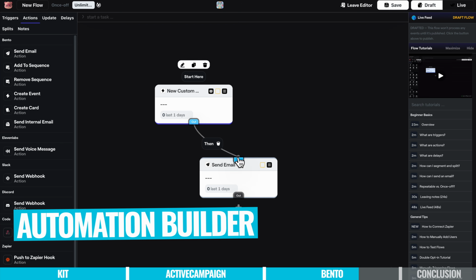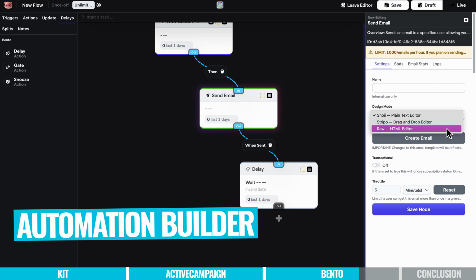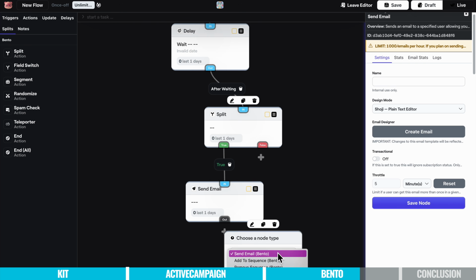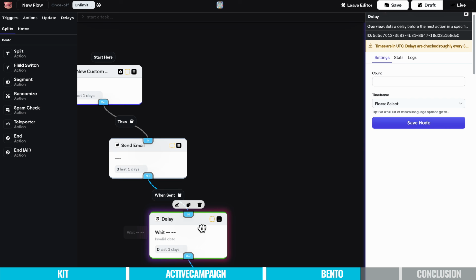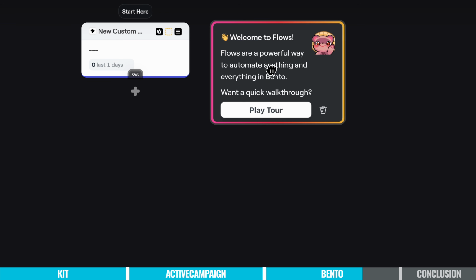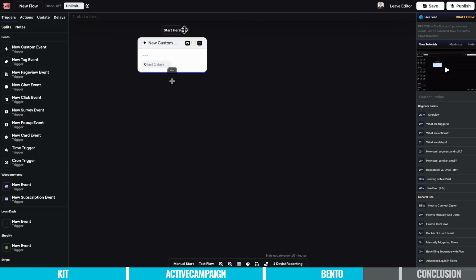But in terms of the automation side of things, this is where Bento gets really powerful. And again, it's really another fundamental rethink on how these automations and things should be processed. And it's also adopted a really clean canvas approach to it. So we're gonna go to flows, and then we can come up the top here to add a flow. So it says here, flows are a powerful way to automate anything and everything in Bento. So we can see it's given us our starting point here.